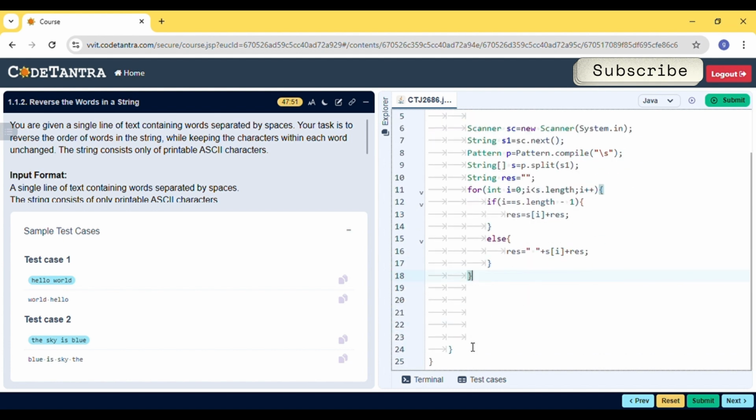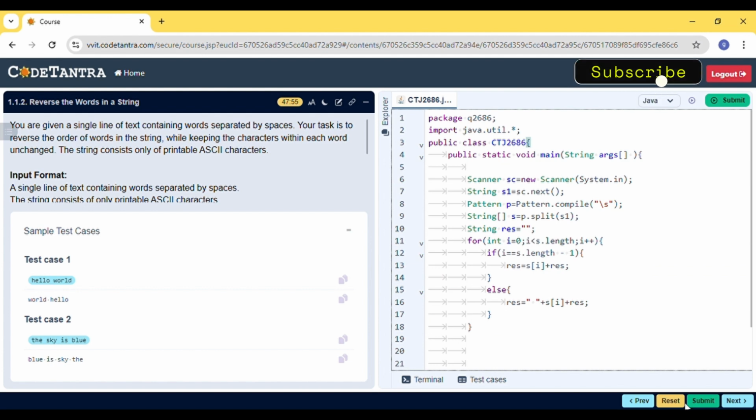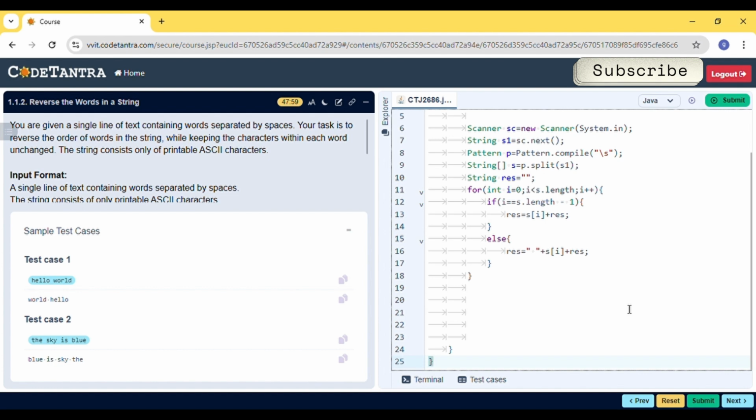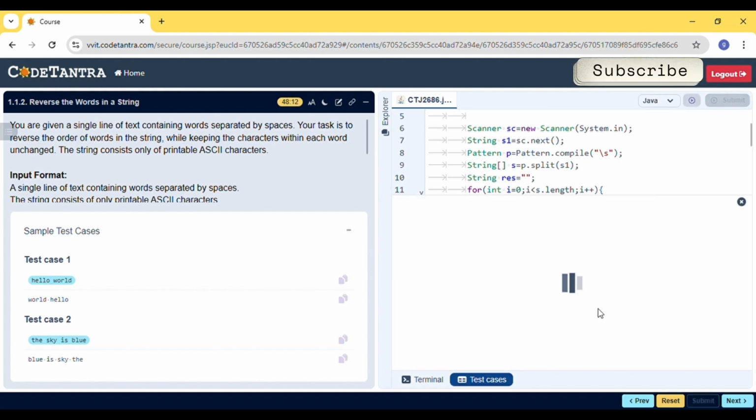Now it's time for us to compile this and let's see whether it's going to run. Okay, I don't know what's going on with my laptop. Okay, fine. Let's see whether it works or not. There is an error here: illegal escape character.